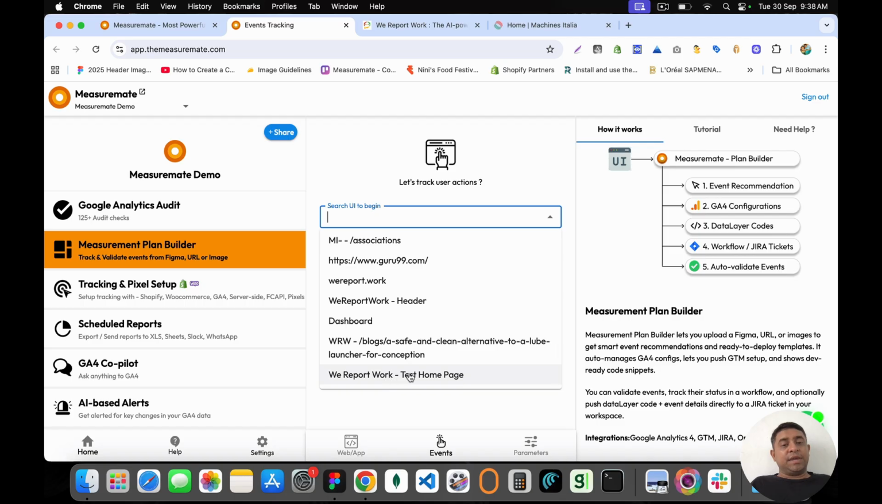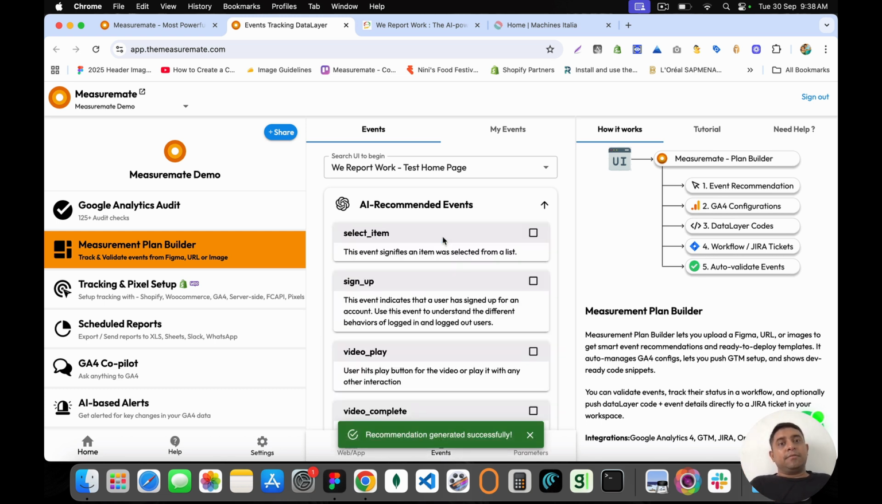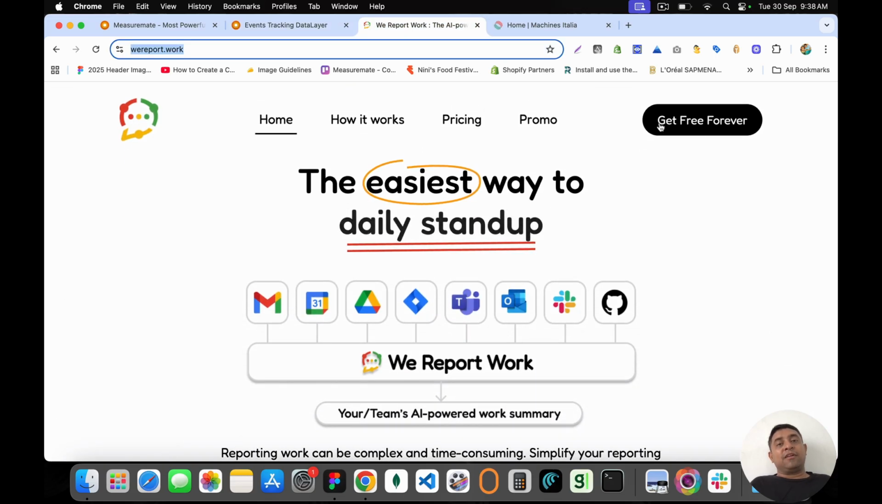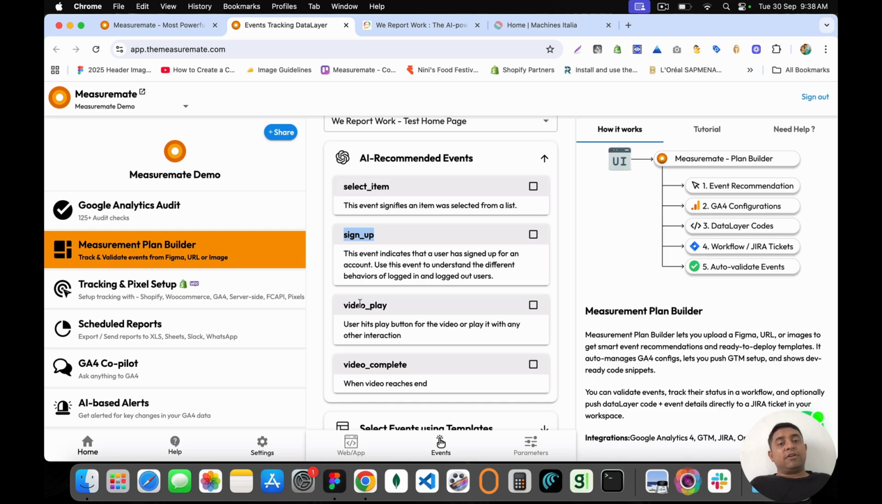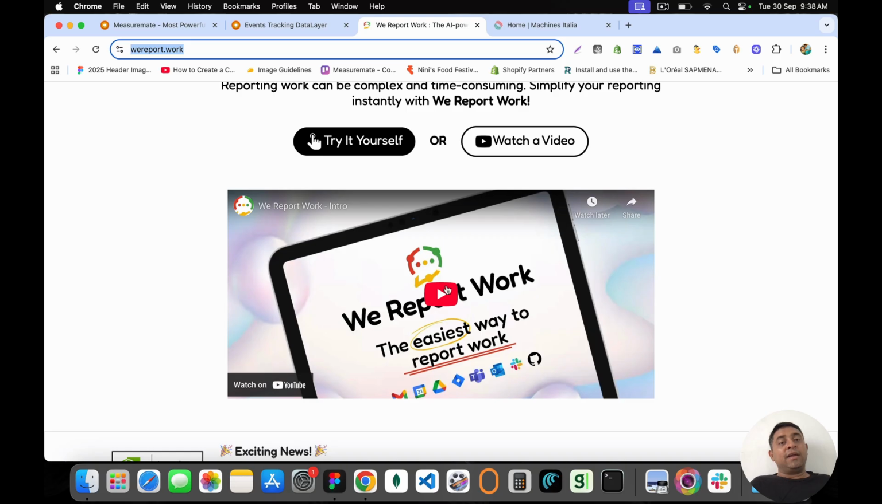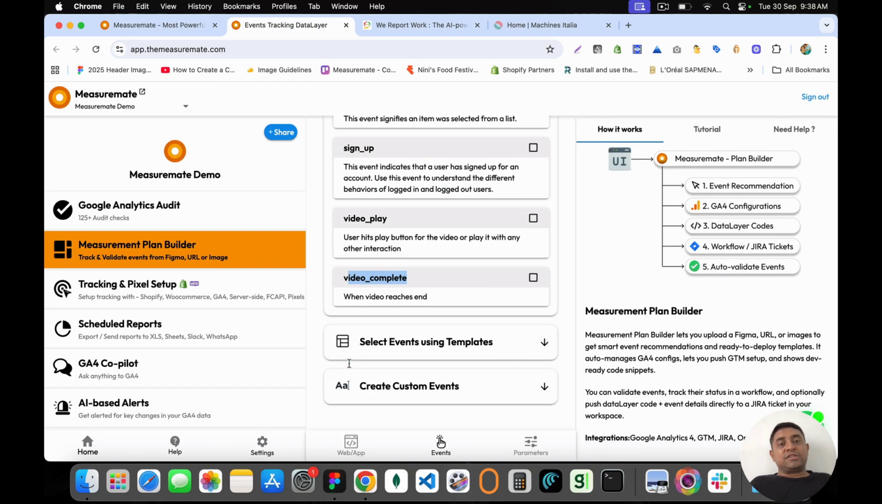You can select the same page here, and first of all try to generate recommendations. If you are using OpenAI, if you are allowed to use OpenAI keys, you can integrate OpenAI with our tool, and it will help you generate recommendations that hey, you have a sign up button on this page, like get free forever, that you should be tracking. You have a video as well on this page, so why are you not tracking video play or video complete event, or it is just recommending these events to you, right?